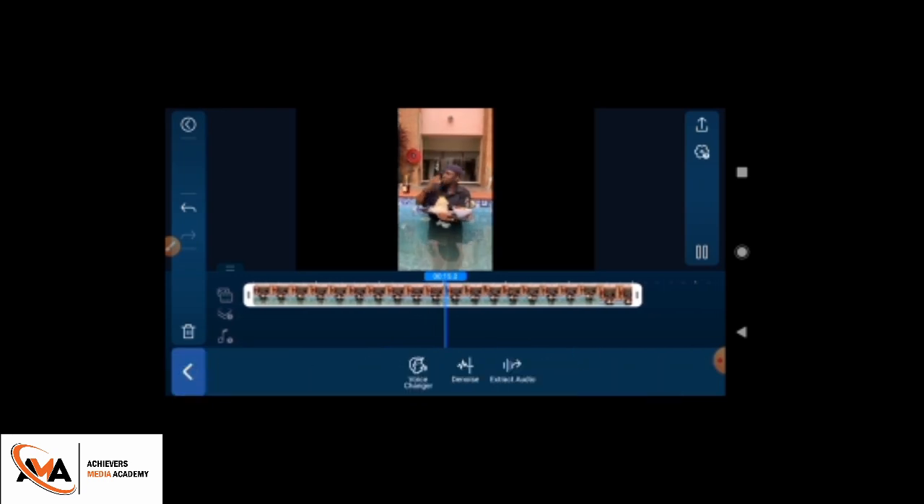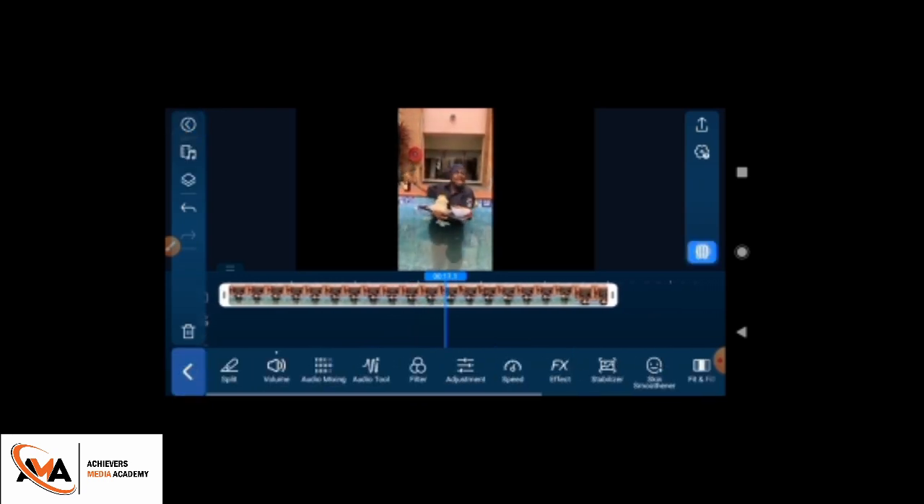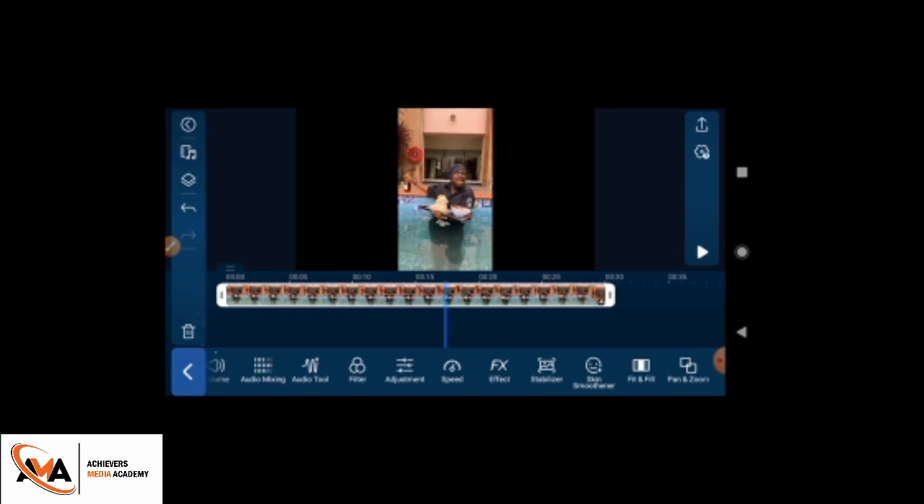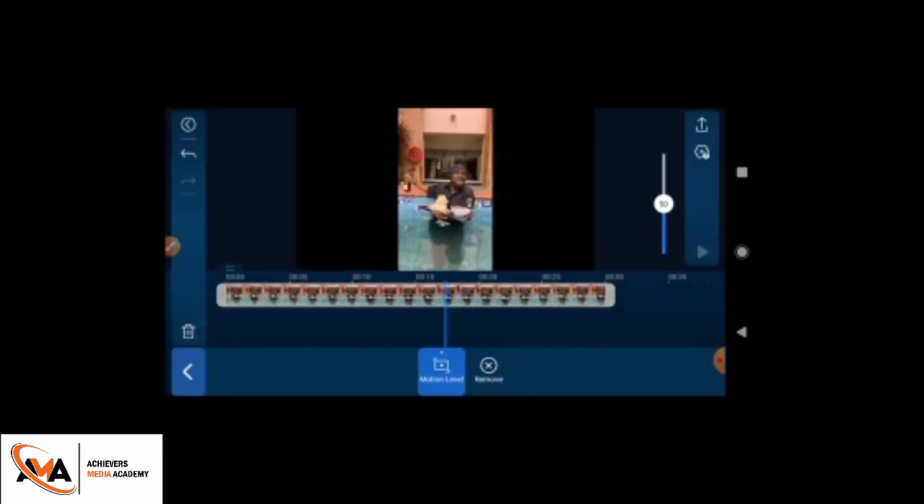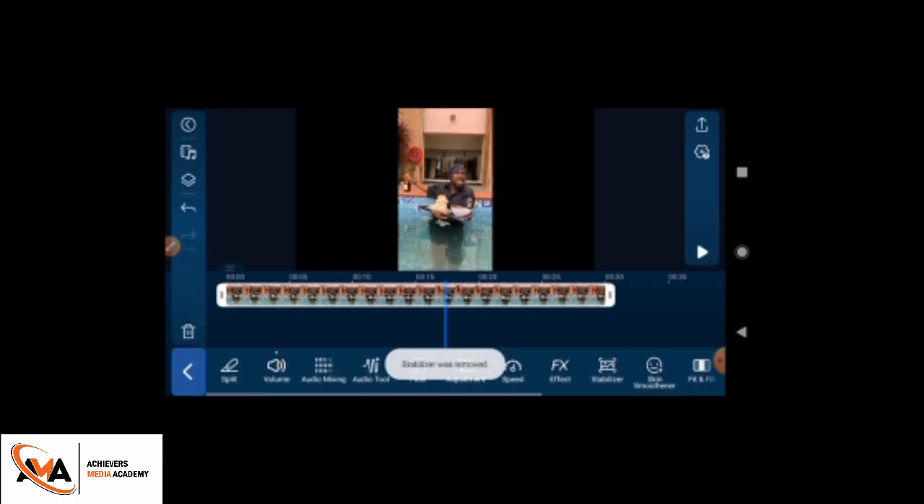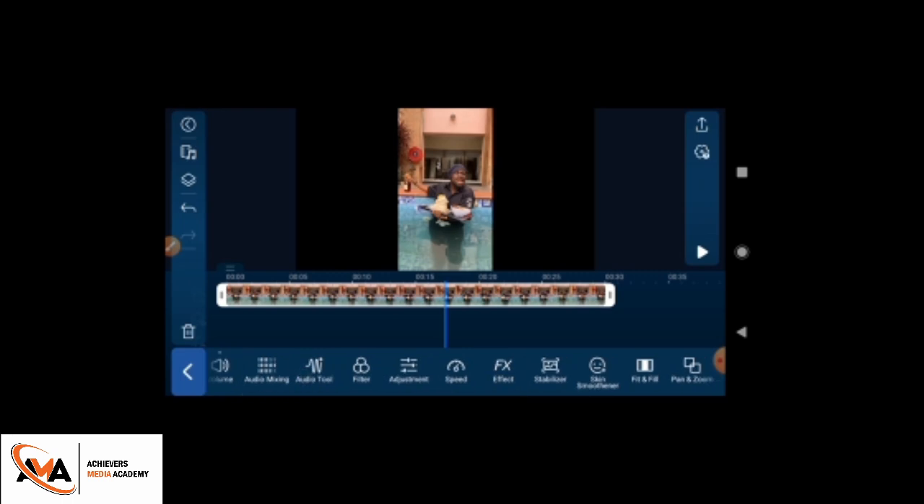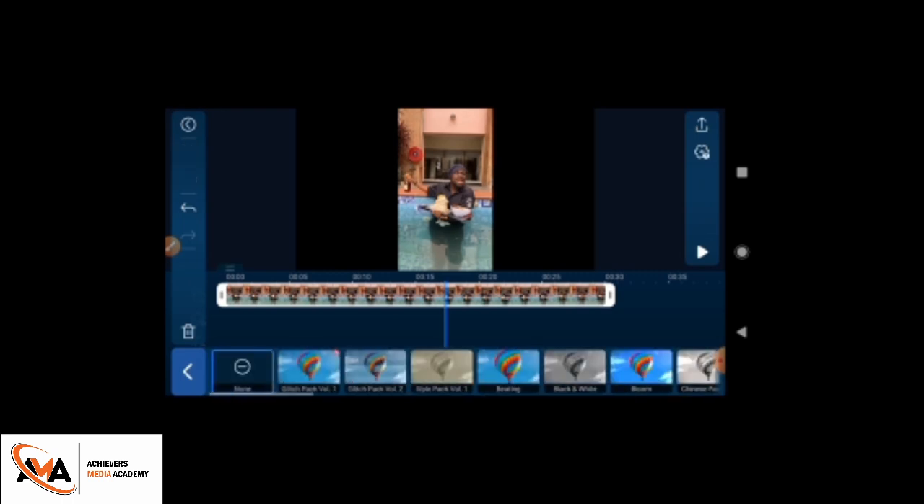Now, the video stabilizer. Most times if you shoot your video by hand, let's say you are using your phone and somebody was helping you hold the camera, and the camera was shaking while you were shooting, you can just come to video stabilizer and stabilize the video. I don't have that issue here. Then you can add effects and adjust the speed.